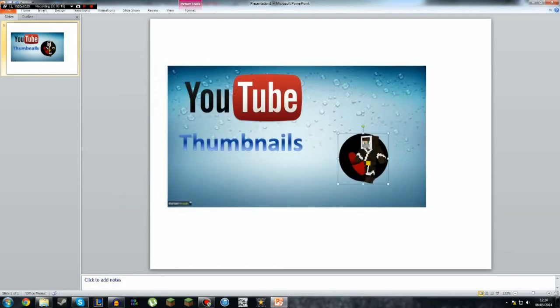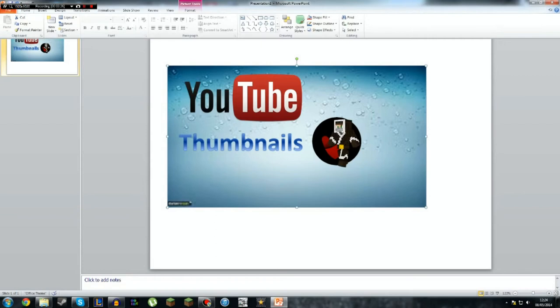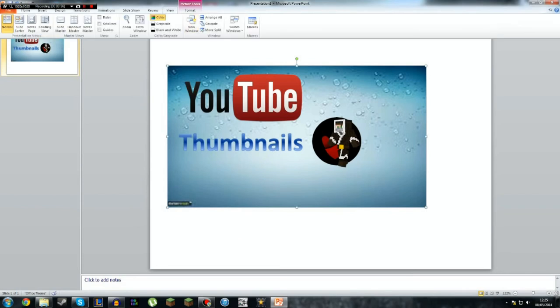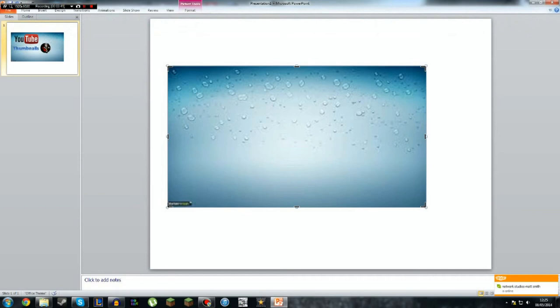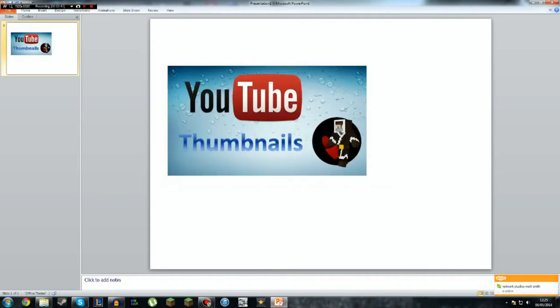Then you might need to crop your image because some come with a logo on the bottom, and you don't really want that on your thumbnails. So what you do is go on Crop. It used to be able to do it just by clicking it, but I think it is in Format, yeah, Crop. That's perfect. And then you want to highlight it all, Control and G to group it all together.